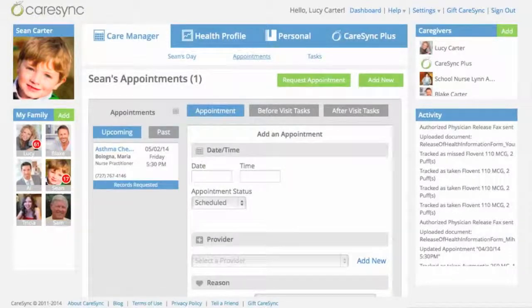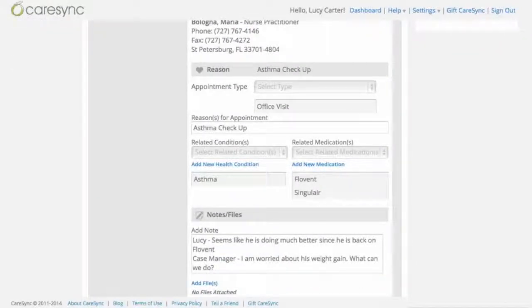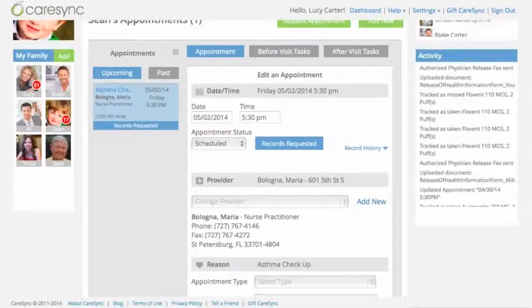And then the last piece of collaboration is before a visit, you can come in and enter in any notes or things that you want to talk about at that visit so that you can send that over to the doctor ahead of time and use it for your notes as you go through the visit.